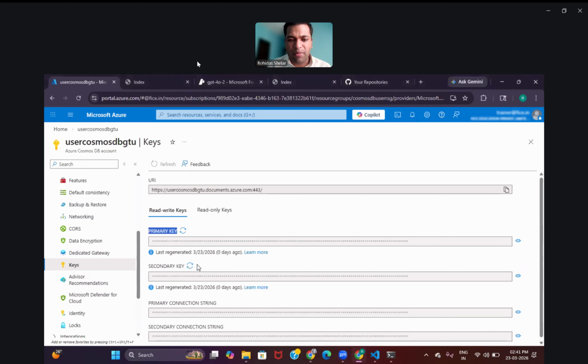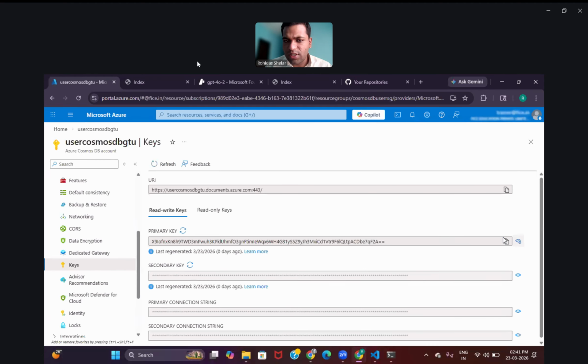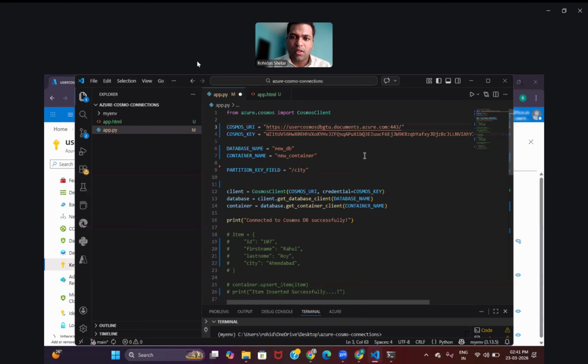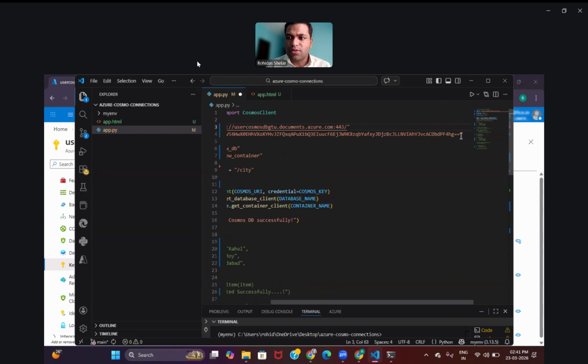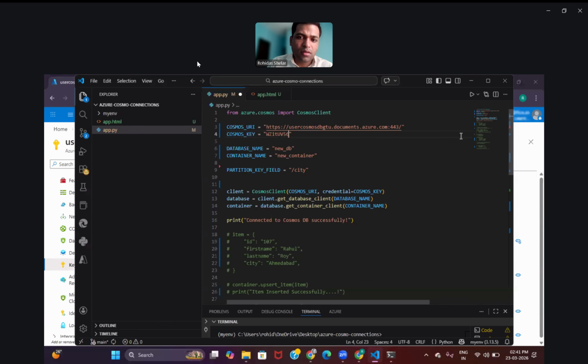You can copy the primary key, secondary key, or primary key connection string, any key you want. For now, I am using the primary key. Just click on the eye icon and copy this. Come here, and in place of the Cosmos key, remove the old value and paste it. I have successfully pasted it. Save this.